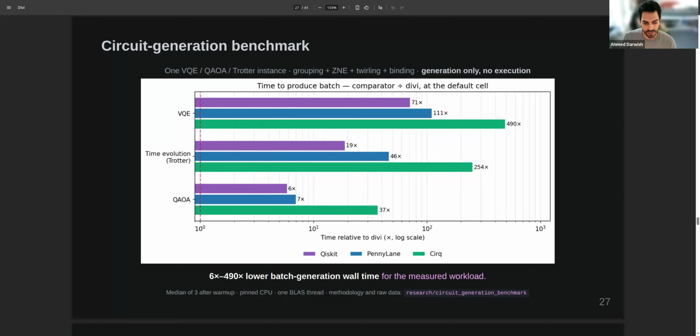So you can always notice a significant speed up in how fast Divi can generate the circuits for you. And someone might say, well, circuit generation is never really the problem when you are doing quantum research. For example, if you're submitting to a quantum chip, then the queue time is the bottleneck. Or if you're running a very, very heavy simulation task, then again, the simulation is the bottleneck in this case.